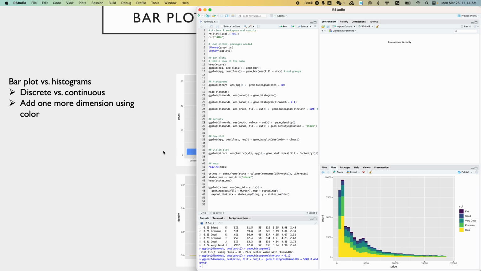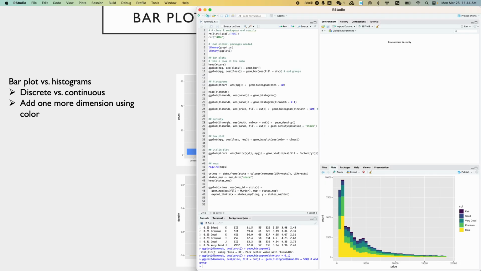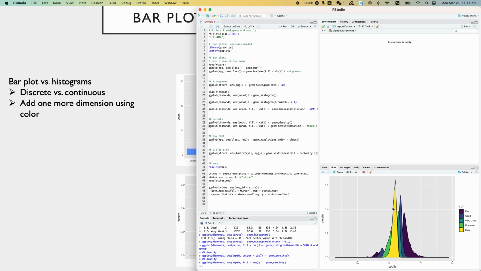Differently, density plots can show more details about the distribution rather than the counts of the variable. We can use either color or fill to add one more dimension to describe the data. If we use the color function, then we will have something like this. If we use the fill function, that can fill the distribution. What if we want to stack these distributions on top of each other so that we can see the distributions in an added format nicely? We can use position stack to do that.